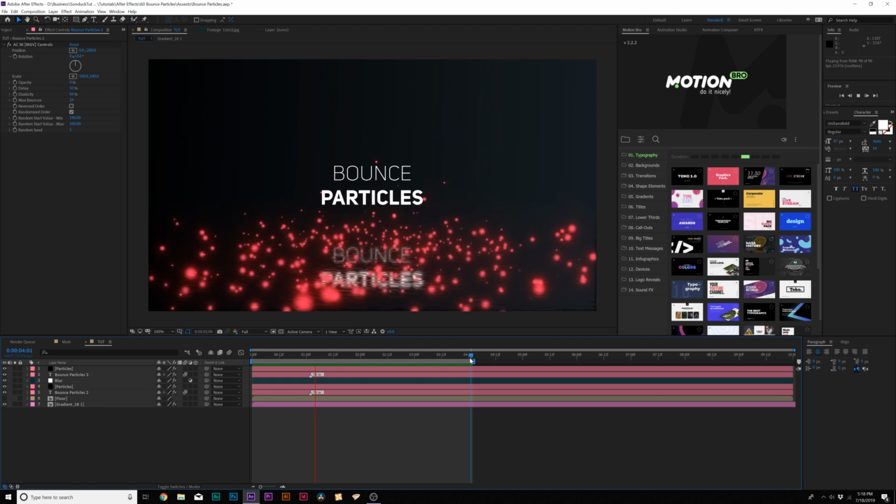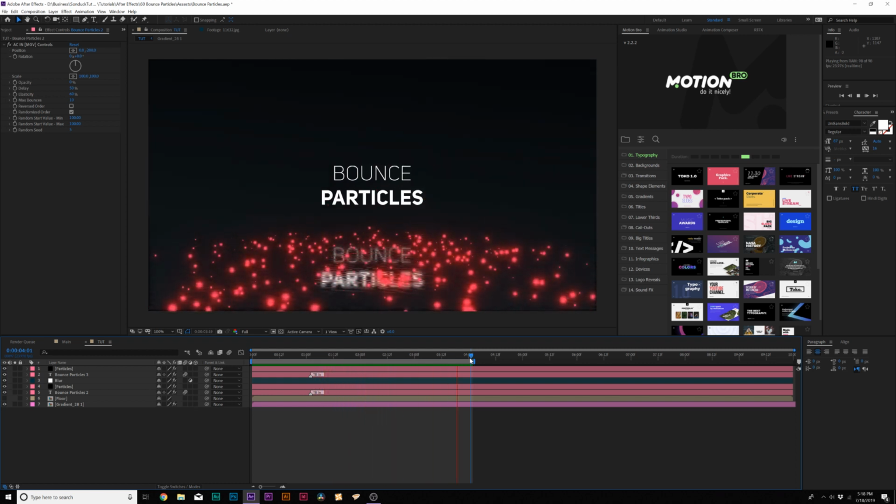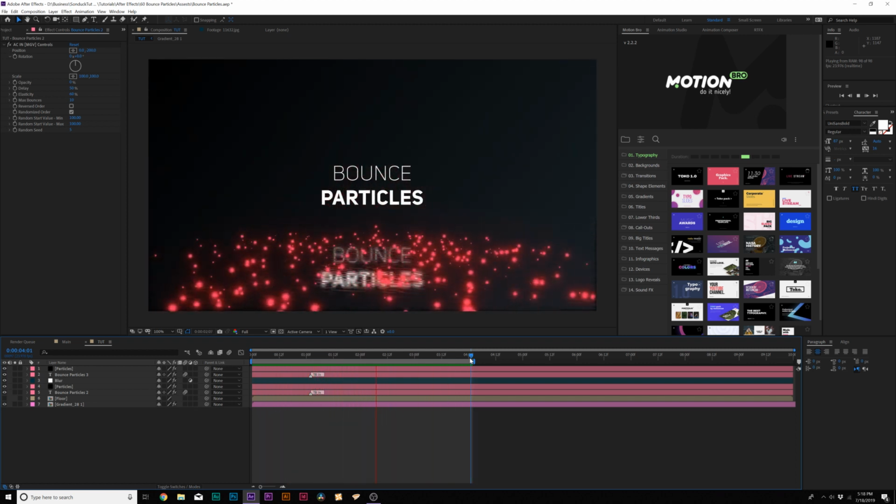So now we've been able to create particles and bounce them off of a reflective floor that blends in very nicely together for this technique.